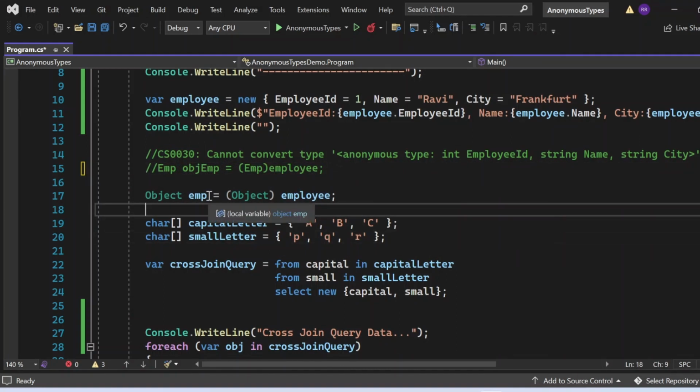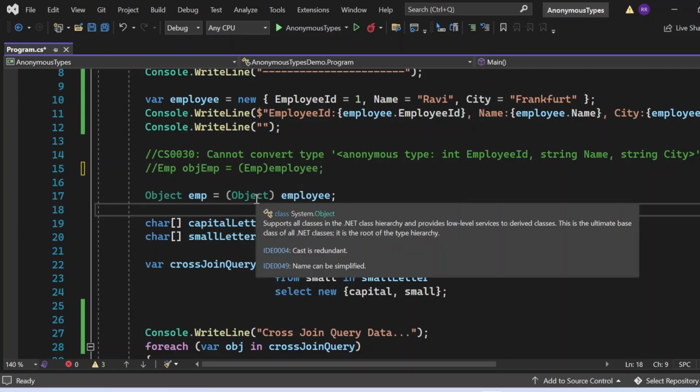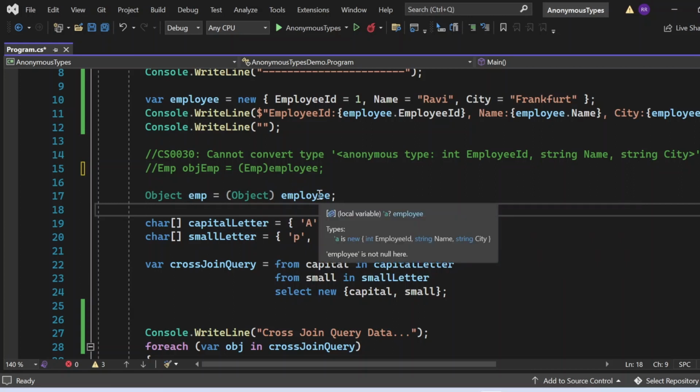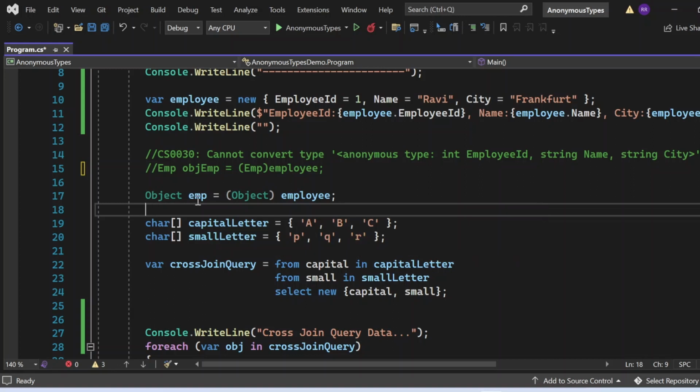The next statement, what I'm trying to do is convert this Emp anonymous type object to the object type, and it is permitted in C#, and that's why we are able to write something like this. Object emp is equal to, I'm just converting to the object type Emp, and it's valid to write in C#.